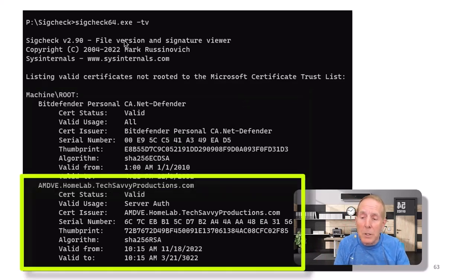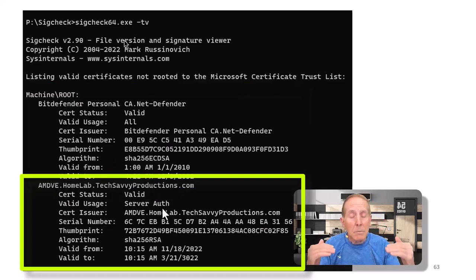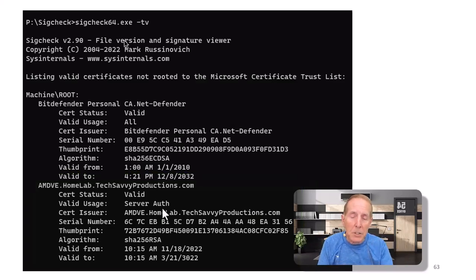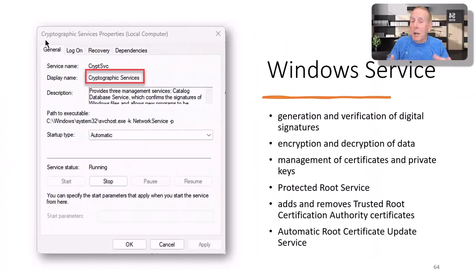Now the next one is the AMDVE HomeLab TechSavvyProductions.com. That certificate was installed when I added this computer to the domain. So both of these certificates, I understand why they're there. They make perfect sense. If I didn't like what I saw, I could go then to the certificate manager and delete those certificates out.